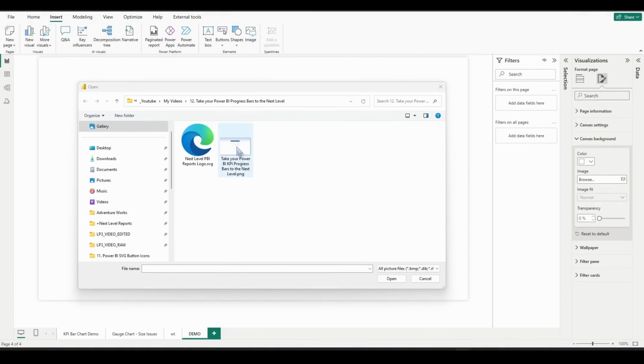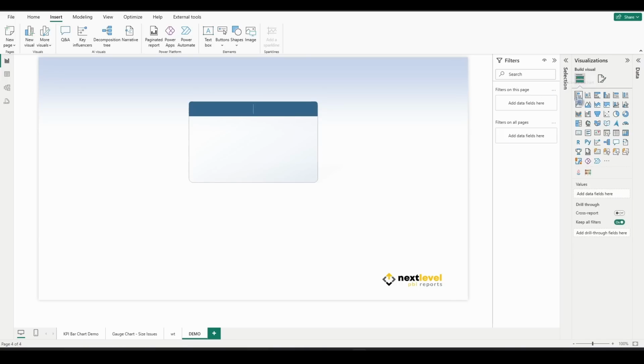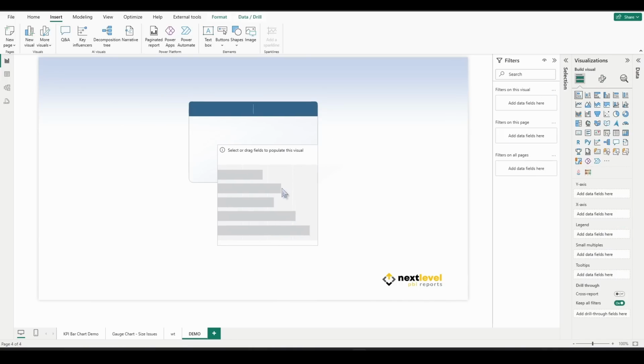For this demo, I just created a simple background in Microsoft PowerPoint using shapes and semi-transparent gradients. Then I saved it as a PNG file, loaded it into the canvas background of Power BI, and set the image size to fit. All right, so the first thing we're going to do is insert a stacked bar chart.